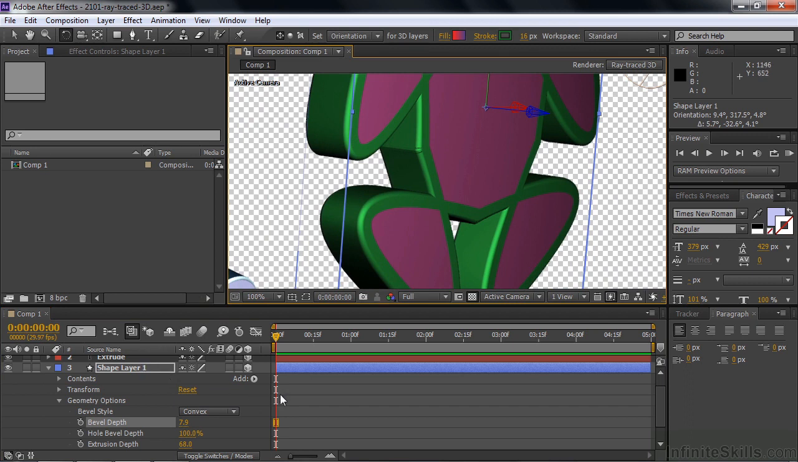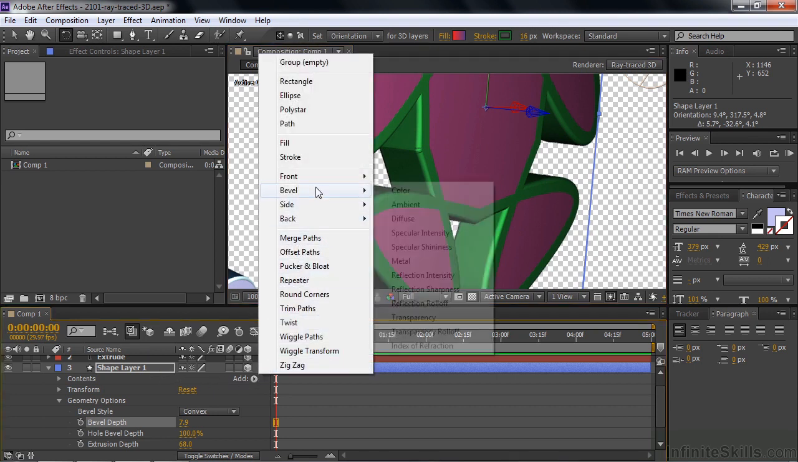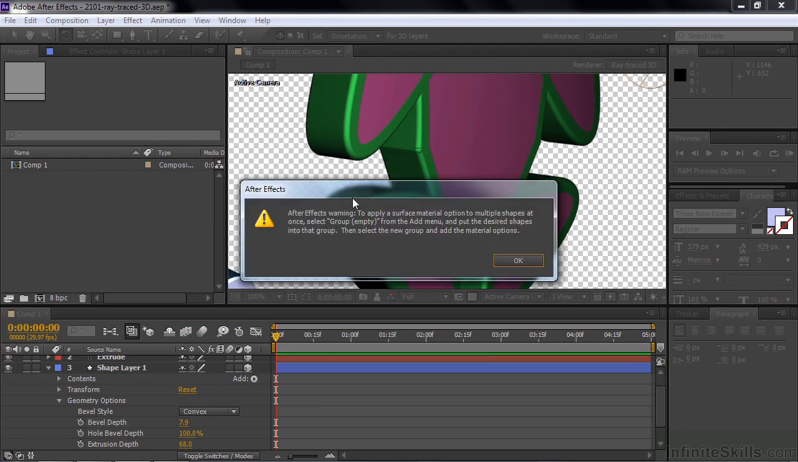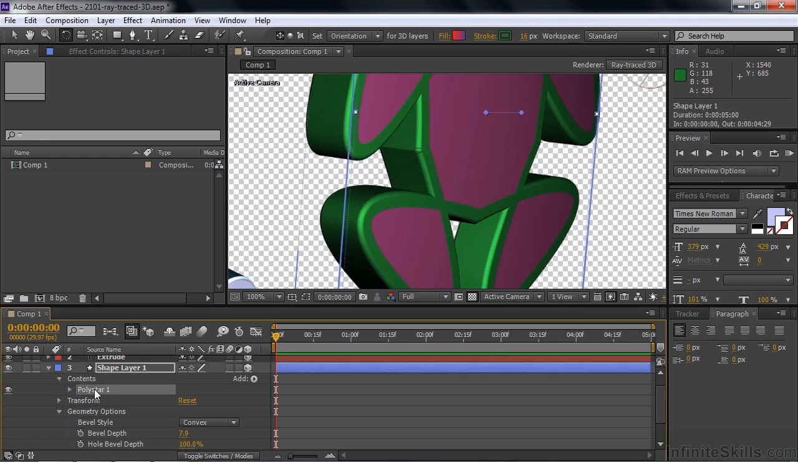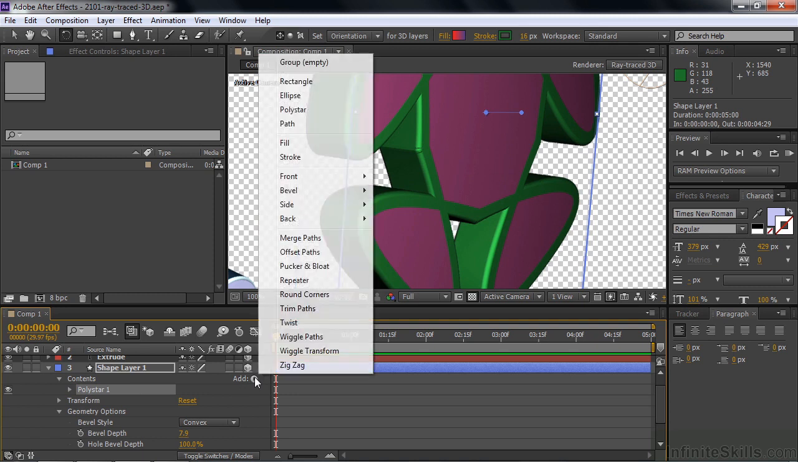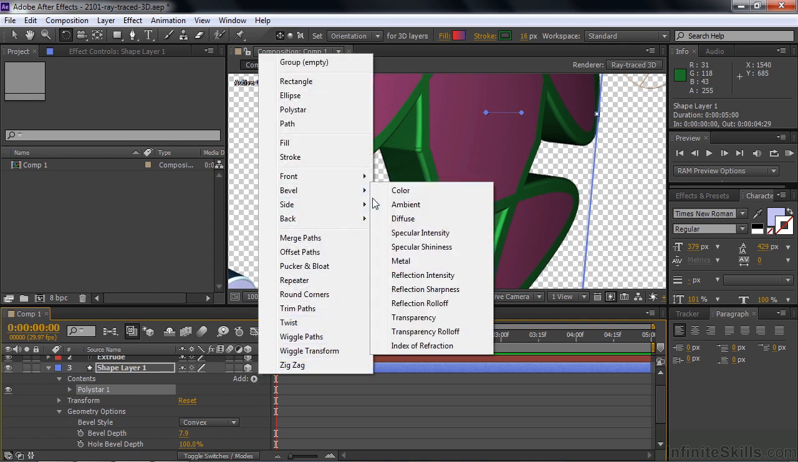Now notice, under text it said animate. Under shape layer it says add. And if I go over here and say add, and I say bevel color, I'm going to get a message saying, wait a minute, you've got to select the thing you want to add this to. So I click on the contents here. I click on Polystar to say, this is the thing I'm changing. Now I go to add, and I go to bevel, and pick a color.